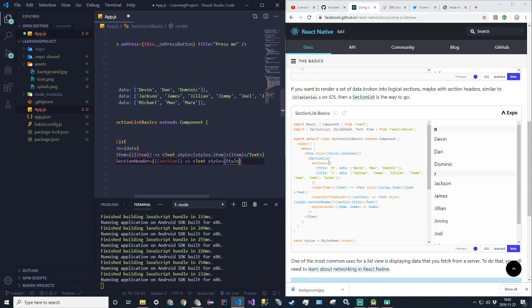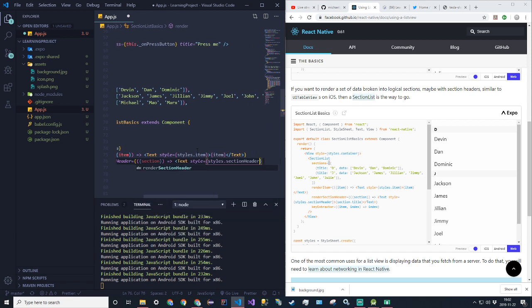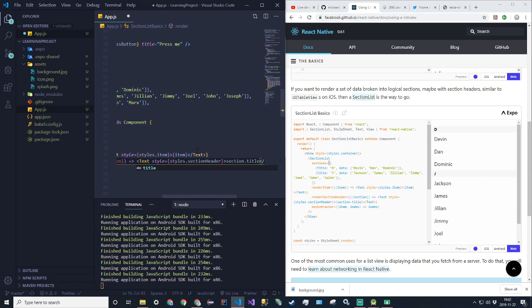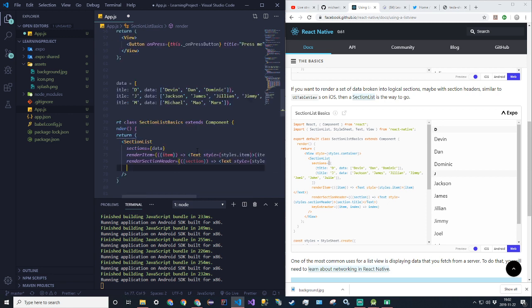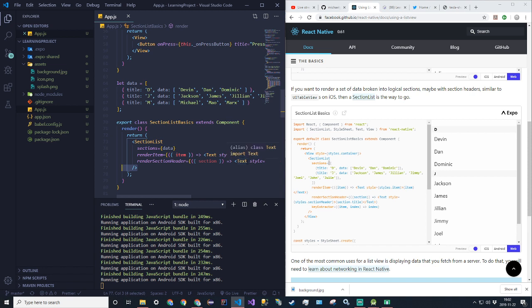Oh, I know why. I didn't put it in curly braces. So styles.sectionHeader, we'll be creating that as well, and then we just want to go section.title. What this is going to do is, in the section header, it's going to pass in a section, and then it'll render it as text, and then it'll call section.title, and that'll just retrieve this value right here. So this is one section, this is another section, etc.